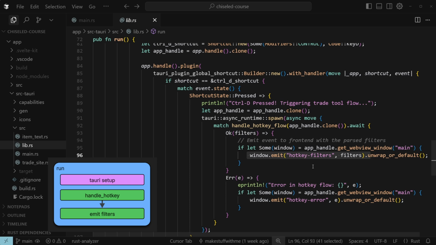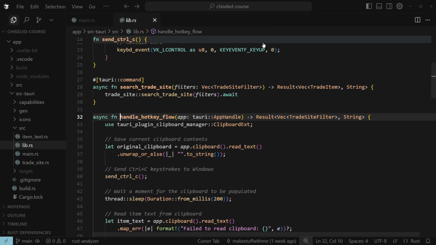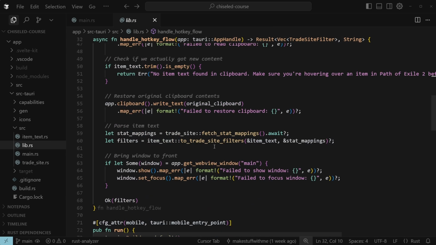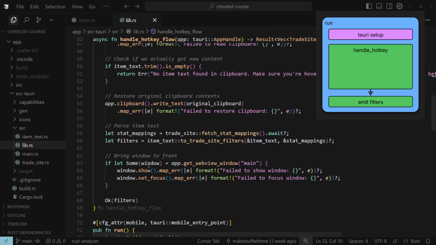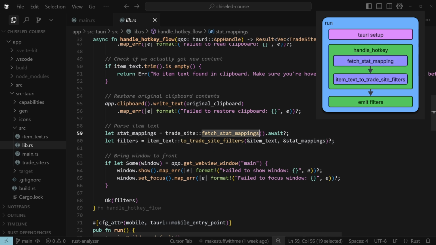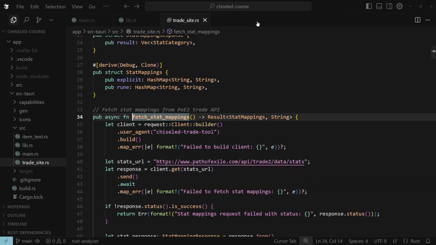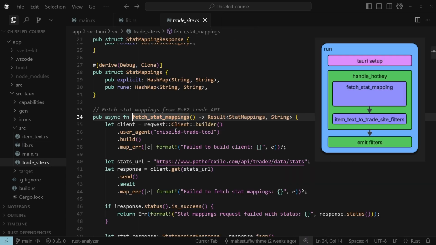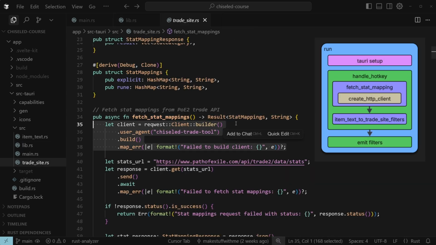And we just skipped over a bunch of the building blocks of our app. And if we want to learn more, we have to follow this reference, dig into this function a little bit, and we can see, oh, handle hotkey flow depends on this item text to trait site filters function, and that depends on a stat mapping. And where does the stat mapping come from? If we follow that reference, we can see, oh, fetch stat mappings depends on an HTTP client. And at this point, we have a more complete picture of our app, but we kind of had to dig for it.